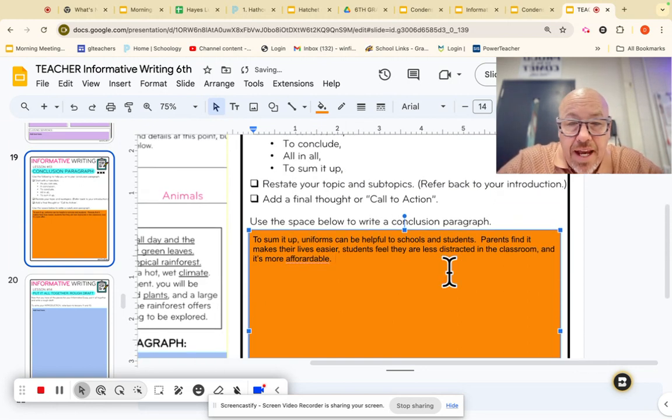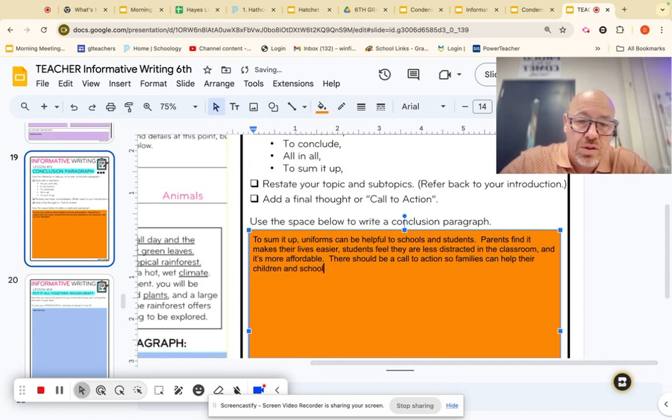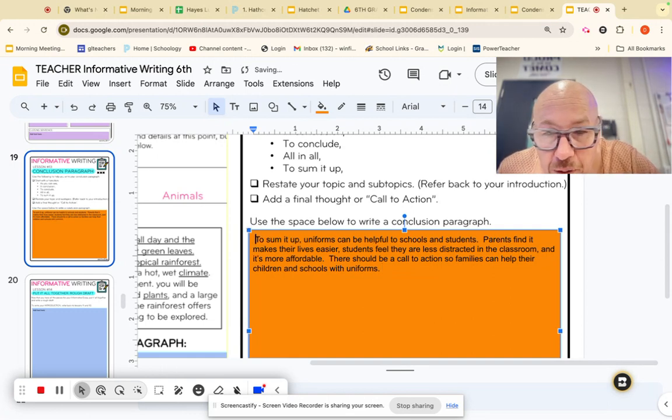Now, it says, and a final thought. I misspelled affordable. Right-click that. I'm going to double space after my period, and it says, and a final thought or call to action. There should be a call to action so families can help their children and schools with uniforms. That's it. We are all done. Oh, I forgot to indent my paragraph.